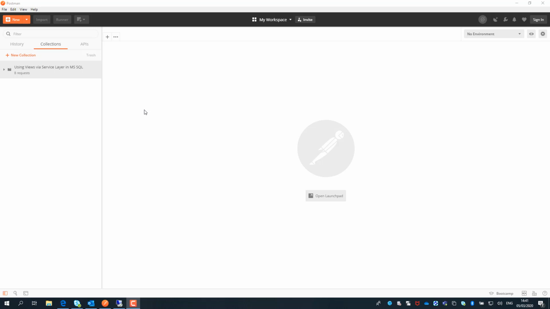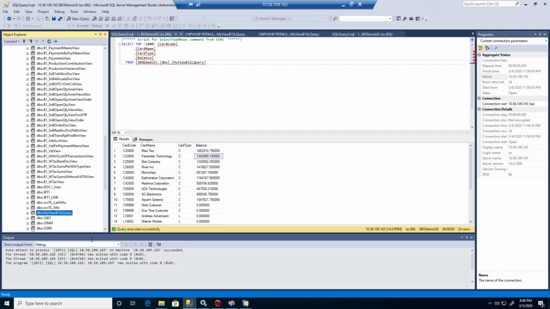I'm going to show how to expose a SQL view into the service layer. This is a new feature that will be released in version 10.0 patch level 2. So let's start by going into the SQL server and take a look at a view we already created. Only views with the suffix b1sl query can be exposed into the service layer.